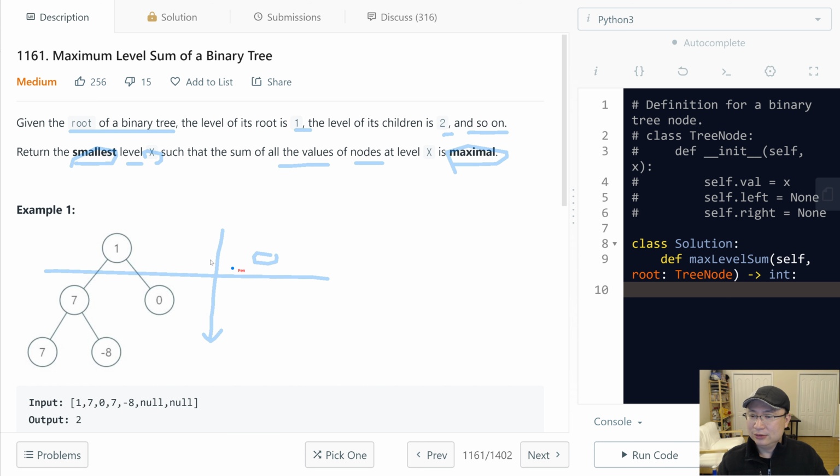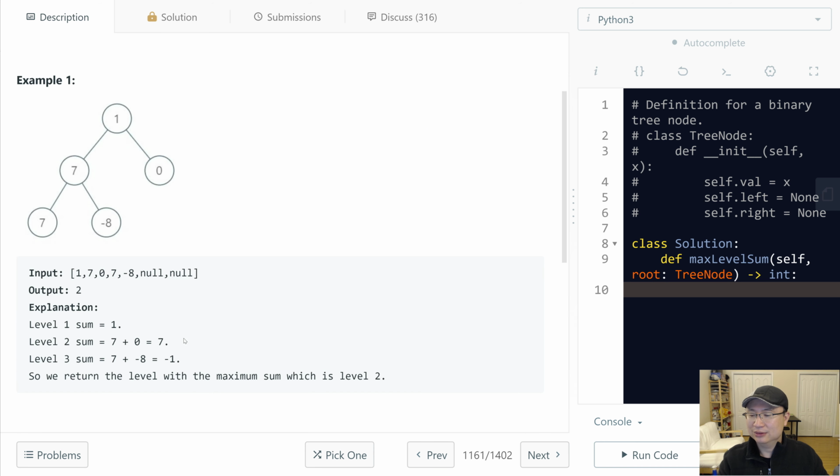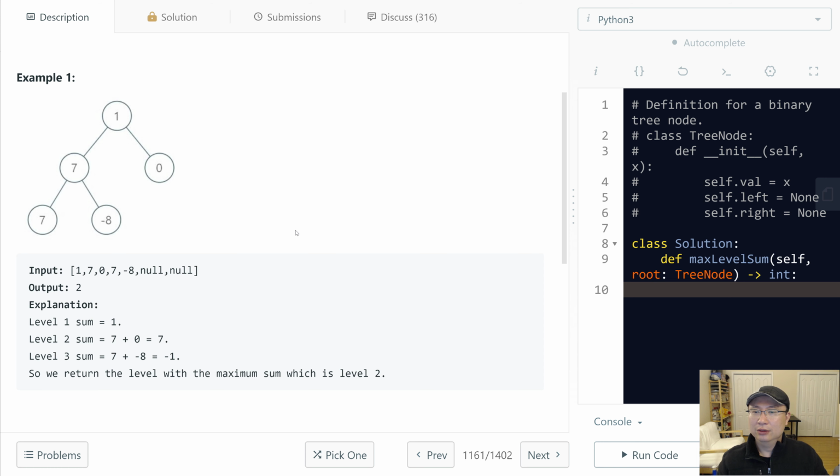In this case, this one is level 1, this one is level 2, and then level 3. Sum is 1, sum is 7, sum is -1, so this one is selected. So the return is 2, like this. Okay.